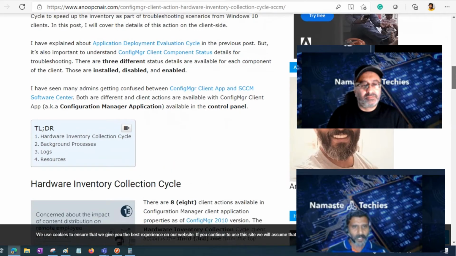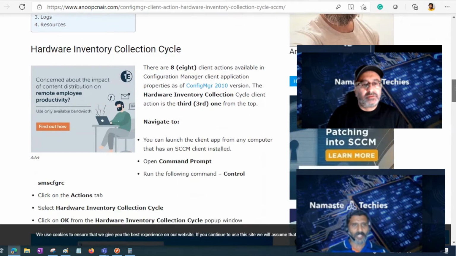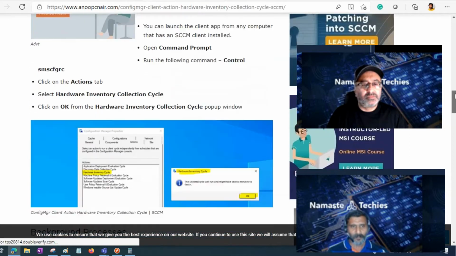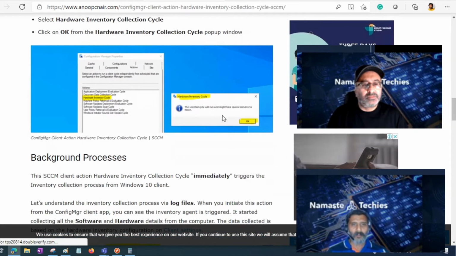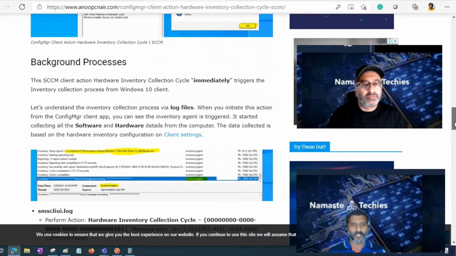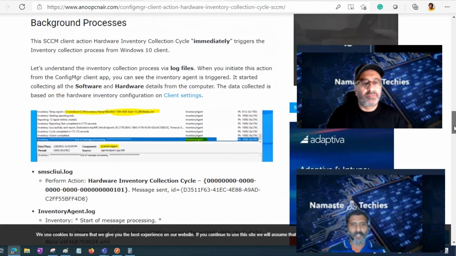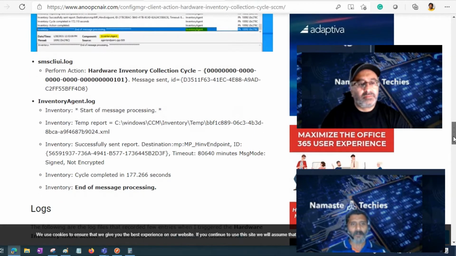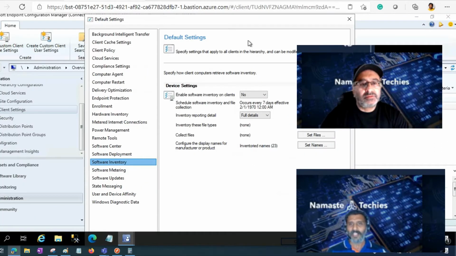Now I have a different blog post here, in which I was talking particularly about the hardware inventory collection cycle. If you trigger this cycle, what are the background processes that get triggered? All these details are explained here with some log snippets, all the logs that you need to check for that.